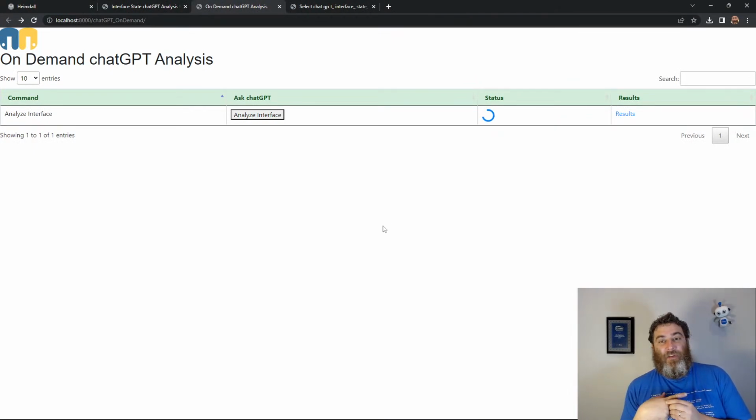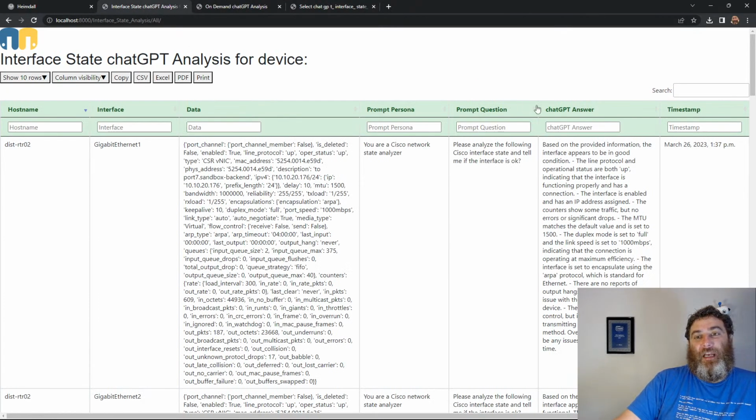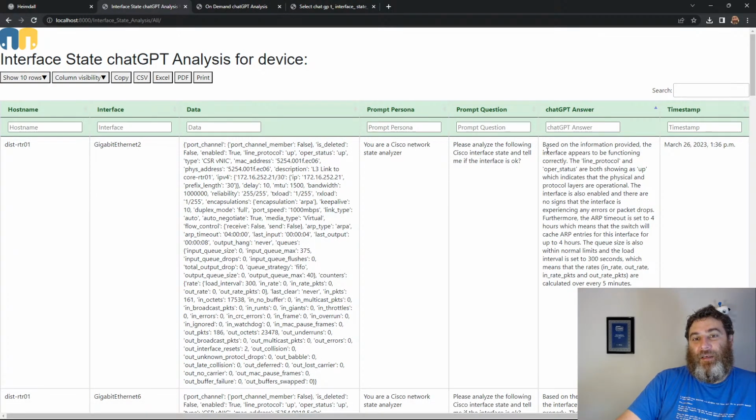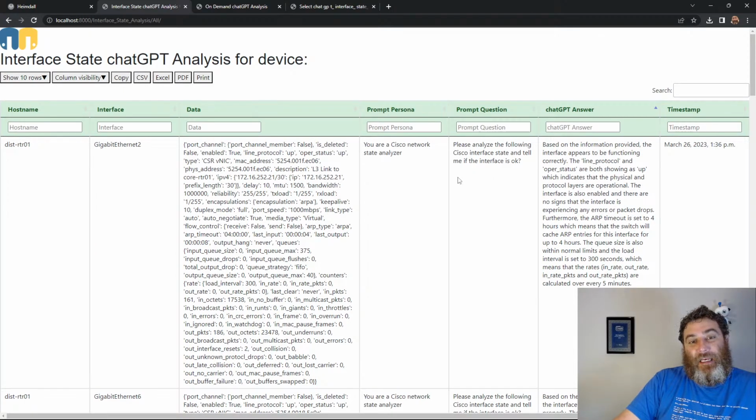So I just wanted to reveal this code here today. It's not open source yet. I will be working on that. But we can see that we have these wonderful results for interface state analysis. Here's the answers. And we could even make it a little more simple, right? Give me a yes, no answer. If possible, give me a yes, no answer. And it would just say yes or no or whatever, right? So this was interface state analysis.